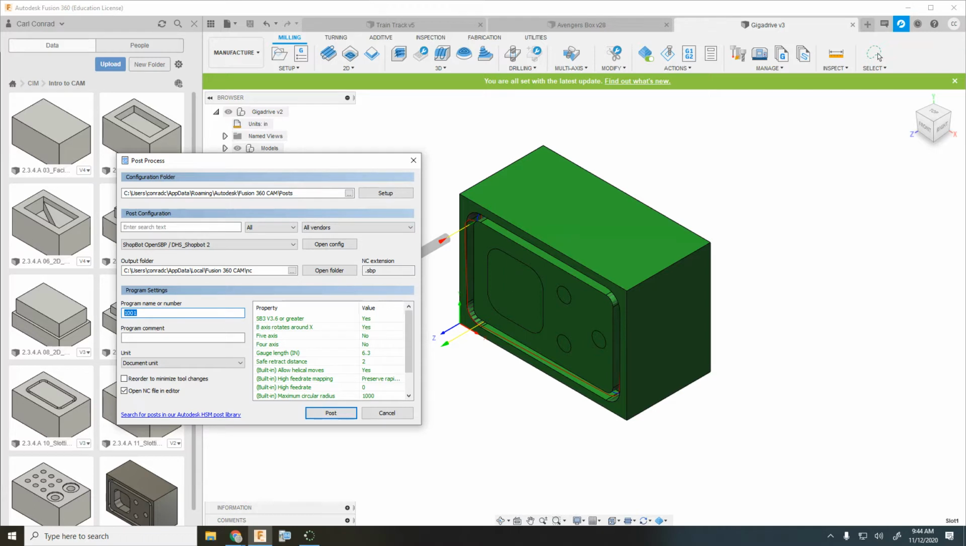Program name, okay? We were going to call this program 1, so I'm going to go 01. And then I'm going to name what the project is. This is Gigadrive. And then I'm going to name what the operation is. It's the slot. And then I'm going to do my initials. And then I'm going to identify the tool number. That's tool 4.